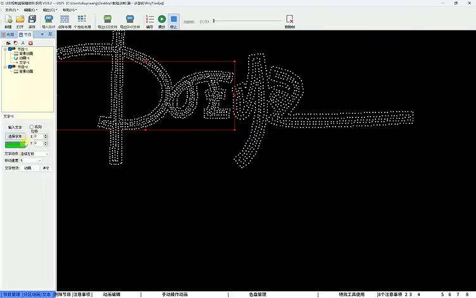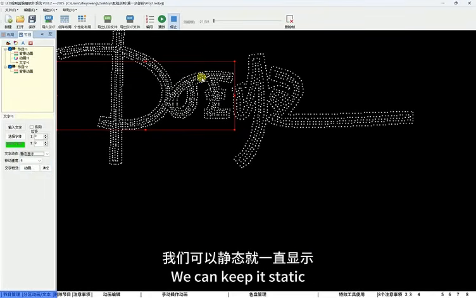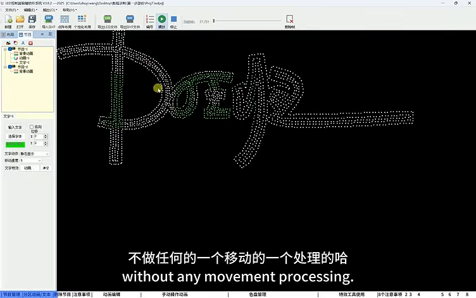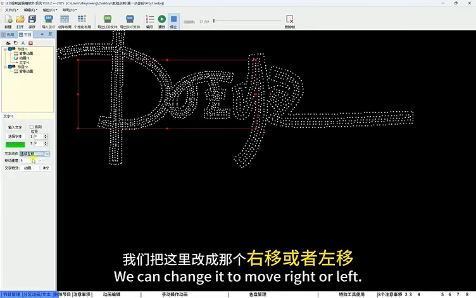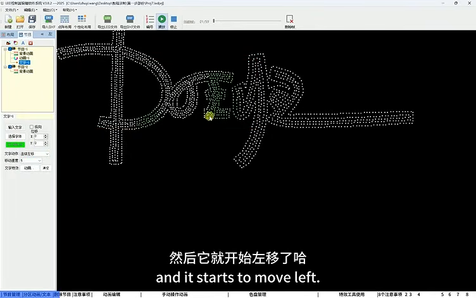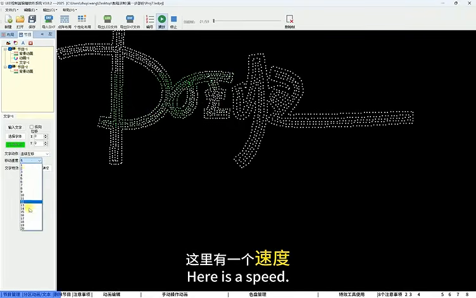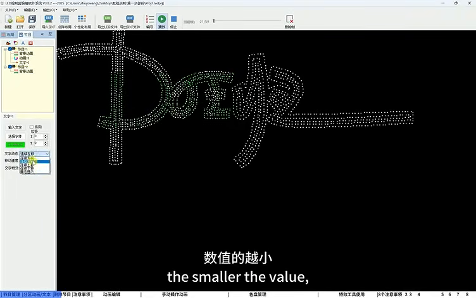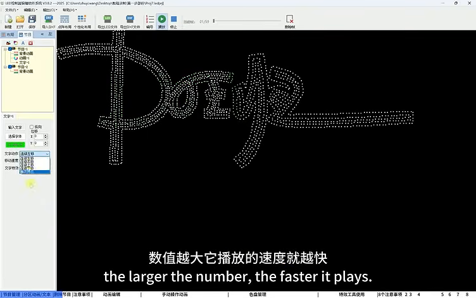Okay, let's take a look here. Here is the movement of our text. Direction of the movement, we can keep it static, without any movement processing. Here, we can change it to move right or left. Click confirm, and it starts to move left. Let's take a look here again. Here is the speed. The smaller the value, the slower it plays. The larger the number, the faster it plays.